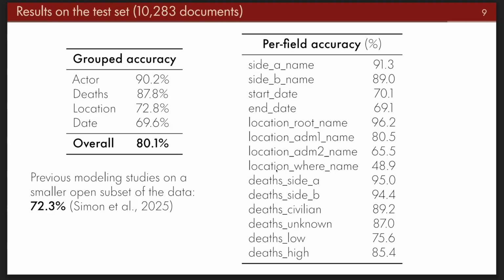So the country level location, the root name location, is quite easy at 96%, but then as we go finer to the exact specific location where the event has happened, it becomes harder for the model. And this is actually not surprising in a way because this requires fine-grained geographic knowledge, and also those finer-grained location names are oftentimes actually missing from the training data. So overall, the results are promising, but they are not without limitations.